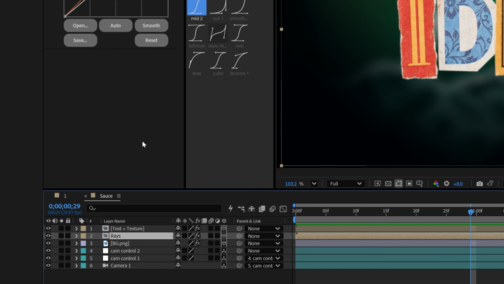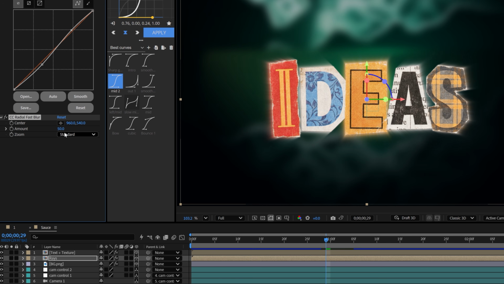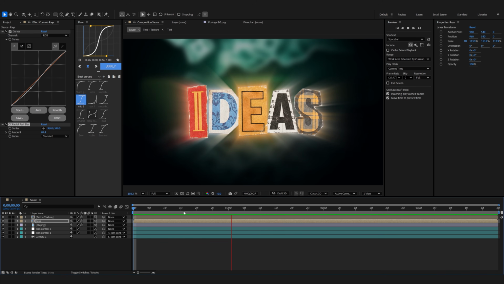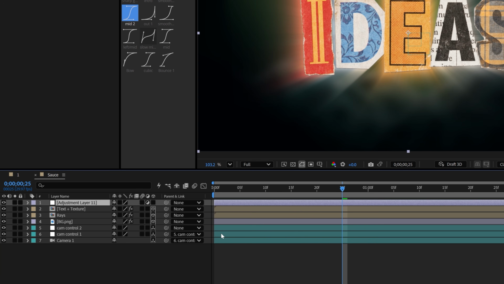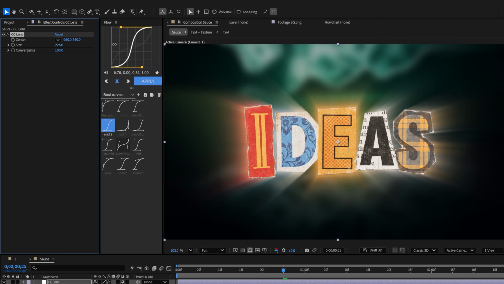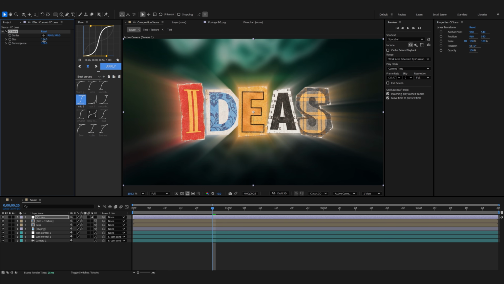So now what we could do with this is apply CC Radial Fast Blur. And now if I bump up the amount, we're gonna get this cool effect. So this looks absolutely amazing. Then we're gonna right click, go over to new adjustment layer, and we're gonna call it CC Lens. Let's apply the effect, and we're gonna bump up the size so it kind of stretches out the sides. Okay, I think this should do.